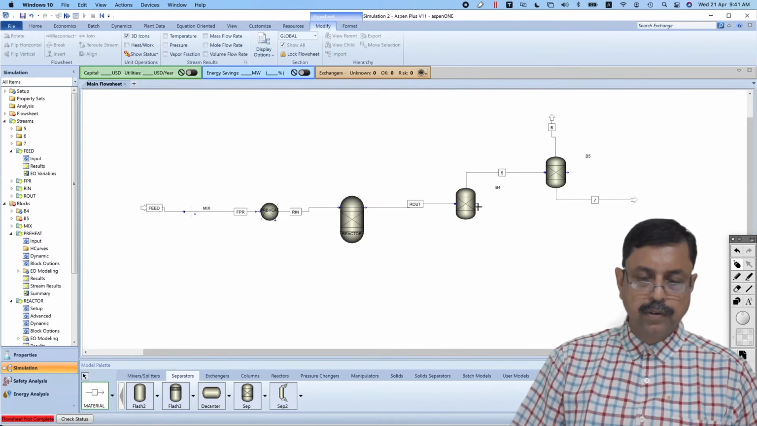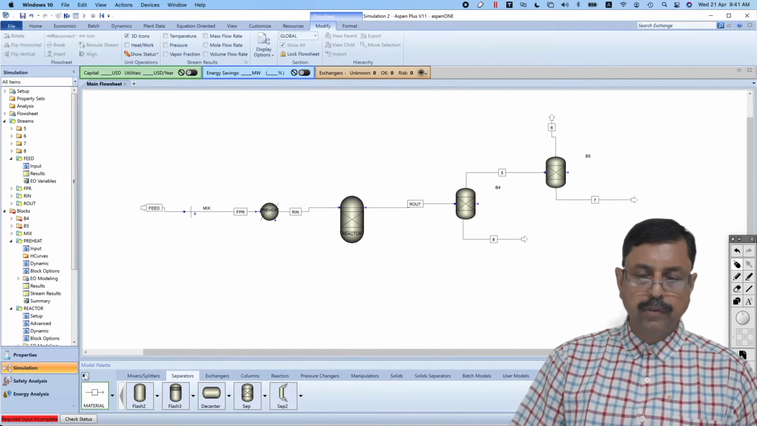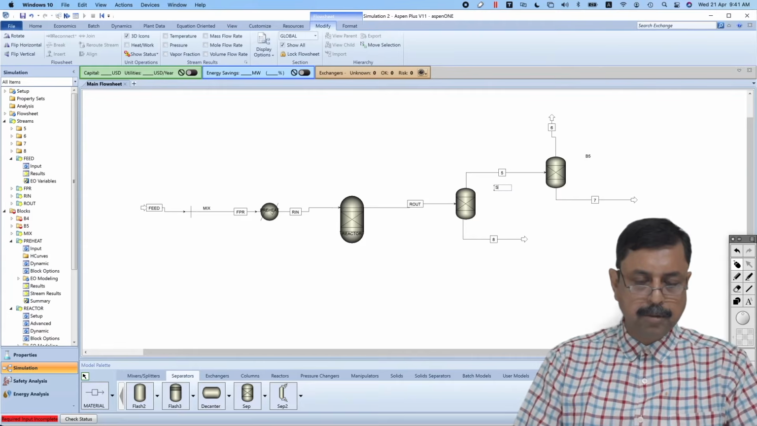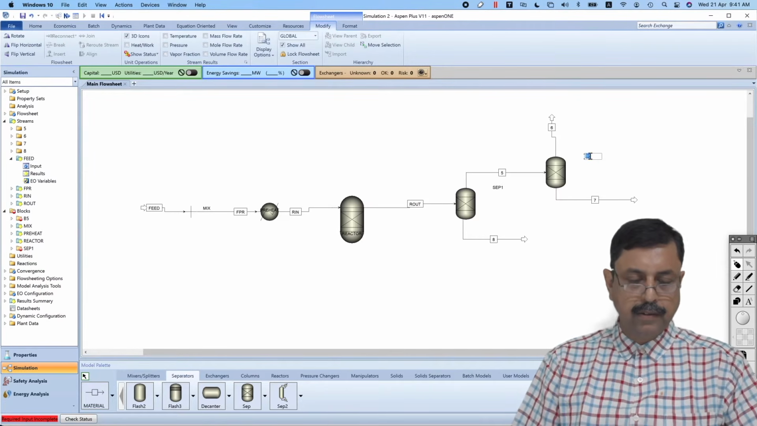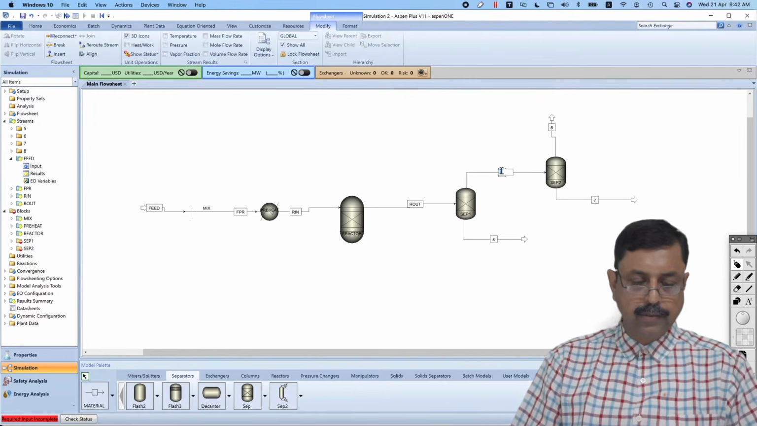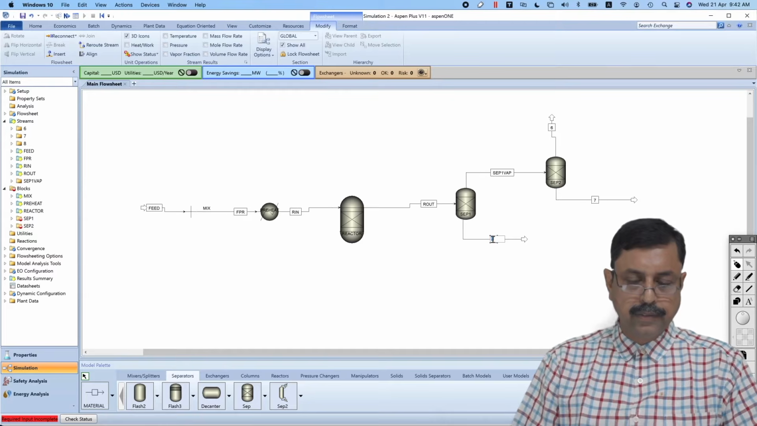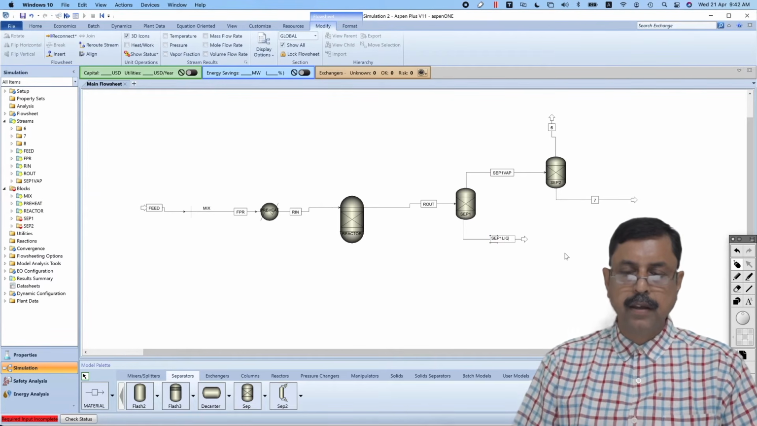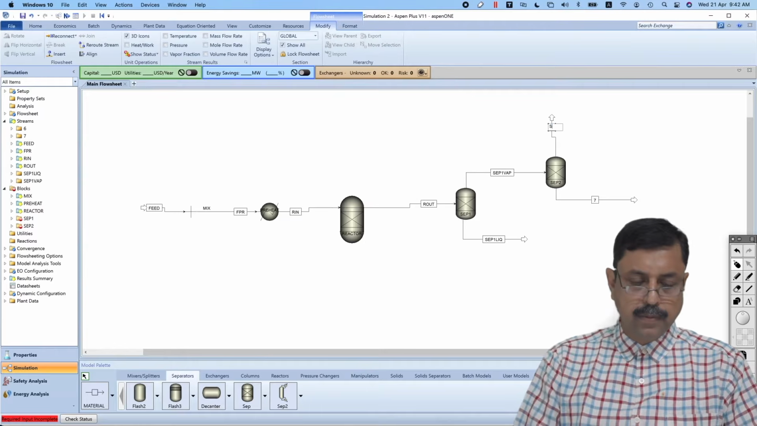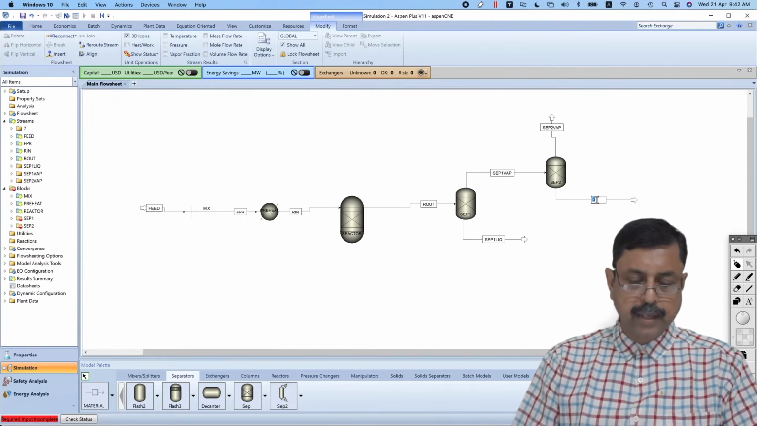So we will have this as separator 1. This is separator 2. So we will keep it on the icon so that it doesn't clutter. And this one we write SEP1 vapor. This one is SEP1 liquid. This one is SEP2 vapor. This one is SEP2 liquid.